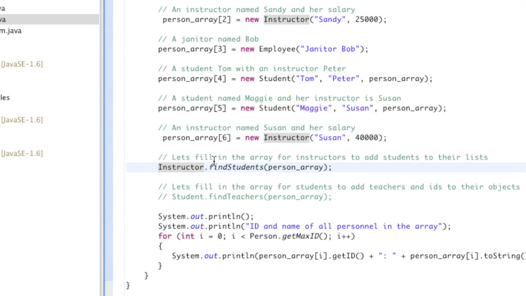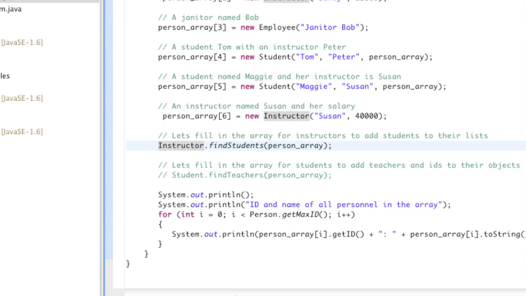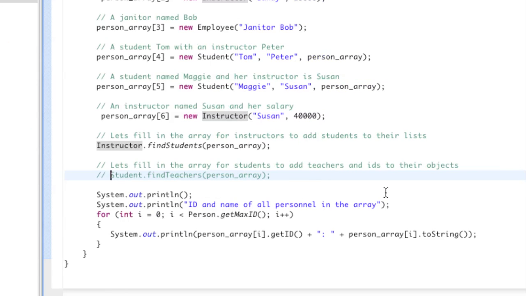And then correspondingly, I left this out of the code, actually, because I don't want to do the entire assignment for you. You have to do the opposite. So this one here, if I were to uncomment it, would be filling in the array of the students to add the teachers and the IDs for their objects, which is the exact opposite of the students, of the instructor.